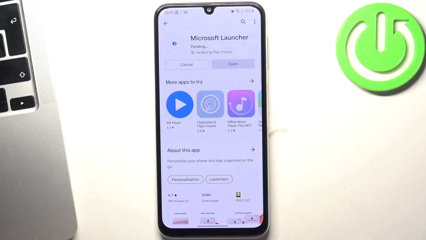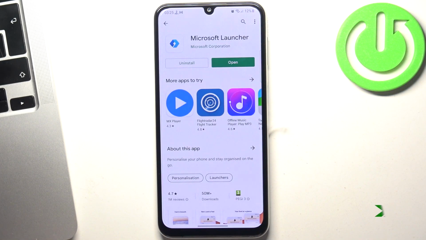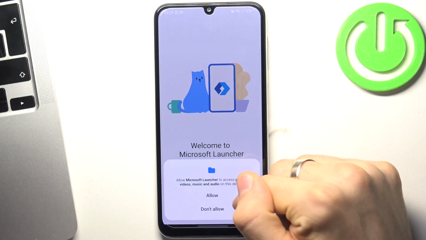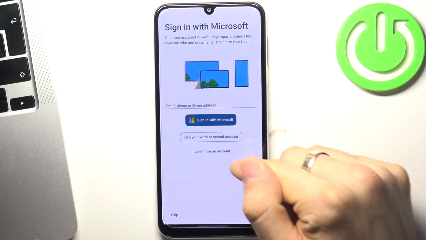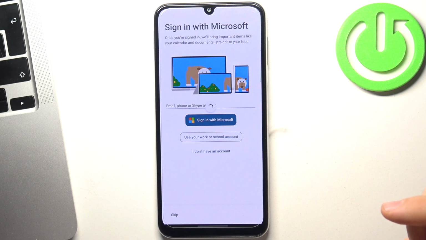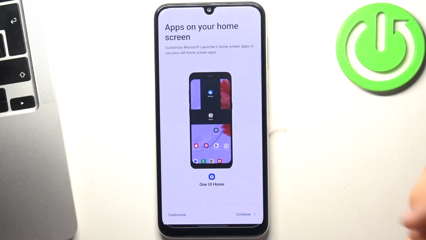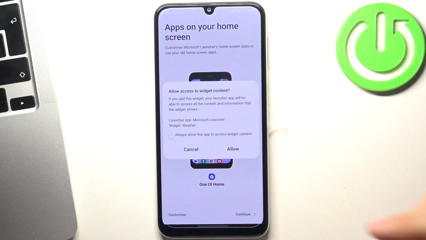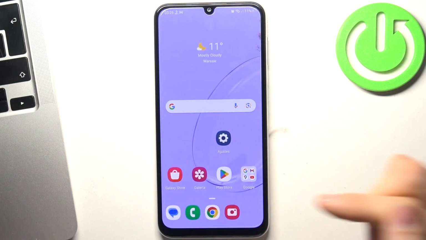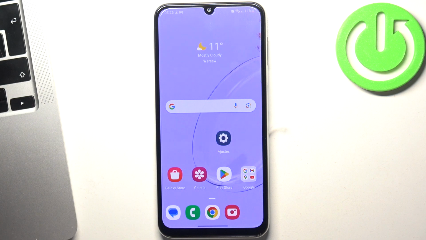Find it, click install. Click open. Get started, validate the app. Hello. Skip. Okay. Continue. Hello. Let's go. Great. And what we can see here, as you can see, we have the same interface as in One UI.